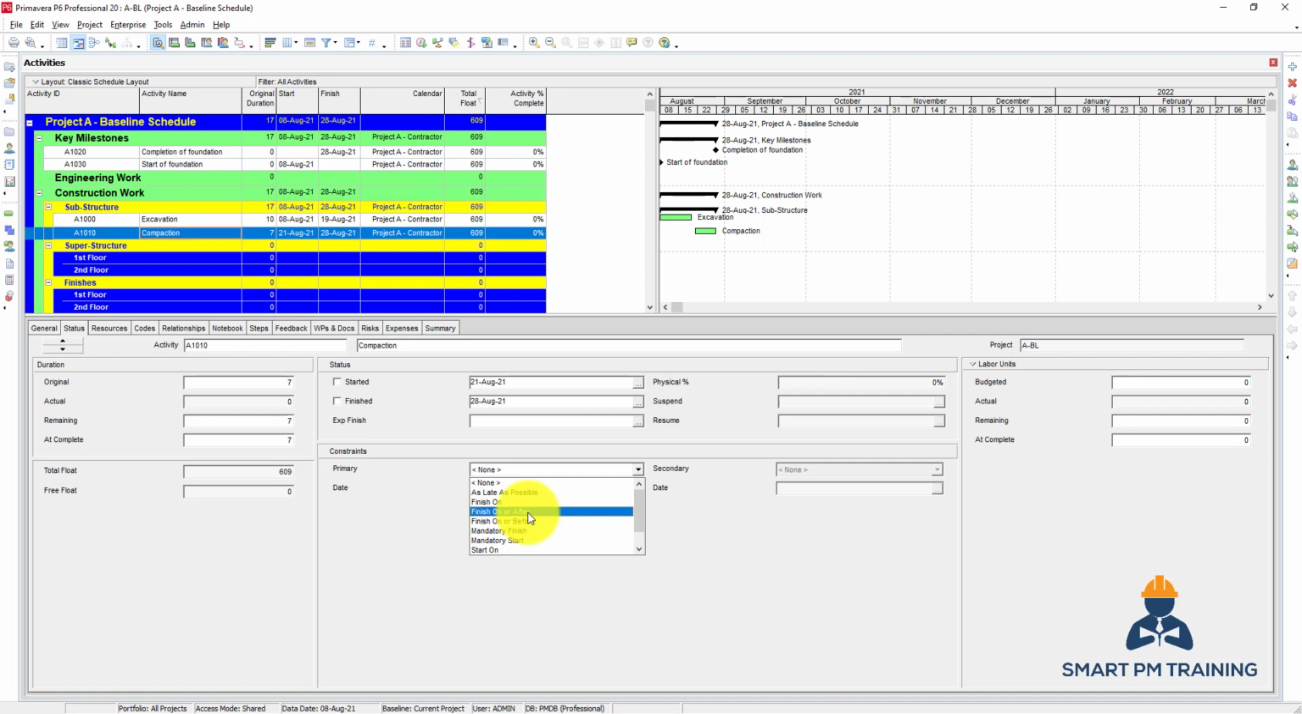Finish on or after. So it is not exclusive to be finished on a particular date, but the activity can be finished after this date as well. So as long as the activity is finished on or after this date. Finish on or before is the opposite of finish on or after. Mandatory finish is also similar to the finish on, so the activity must be finished on a specific finish date. Mandatory start is similar to start on. So these are the list of constraints available in Primavera P6.